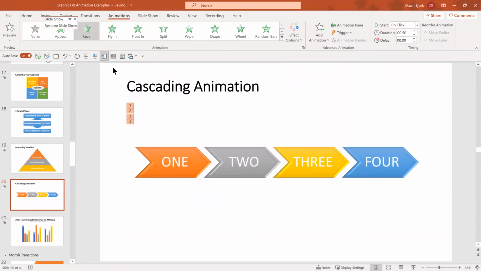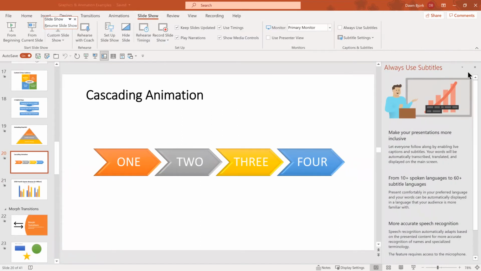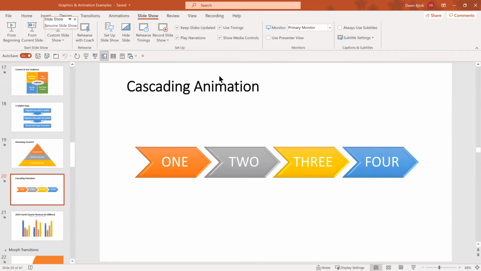And once again, we can preview that. Now, these are options that I simply added to my quick access toolbar so that I could easily test or work with these different features. You can also find them under the slideshow tab. So that's another option for us as well.